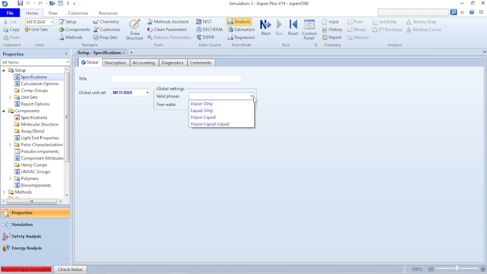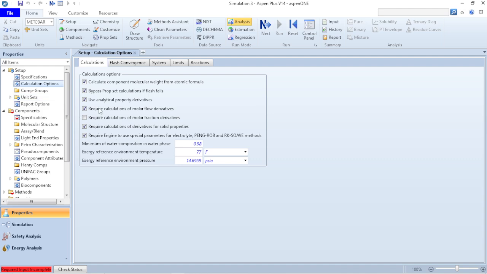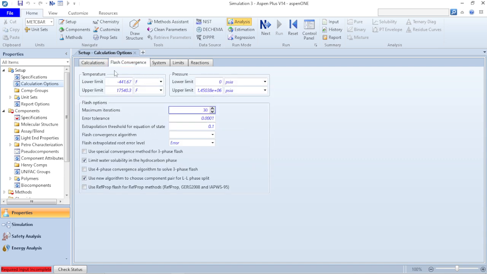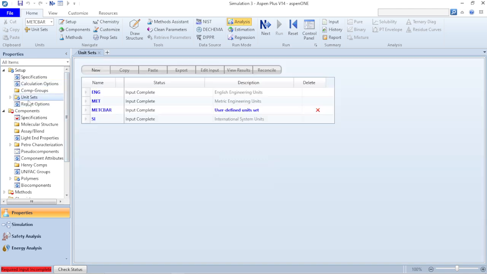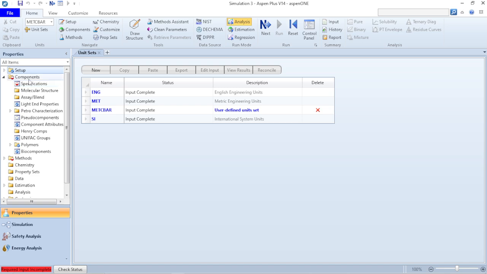All right, you can also be selecting the valid phases. Is it vapor, liquid, vapor-liquid, depending on what it is. Calculation options as well. You can decide to select a calculation option, what the system is going to be using to calculate. At the same time, you can be defining your exergy temperature from here. Can be defining your reference exergy temperature and some other things. So basically, this is just to set up the simulation before you go further. All right, and then we have the user units, basically the units we've selected before and all that. So that's for setup.